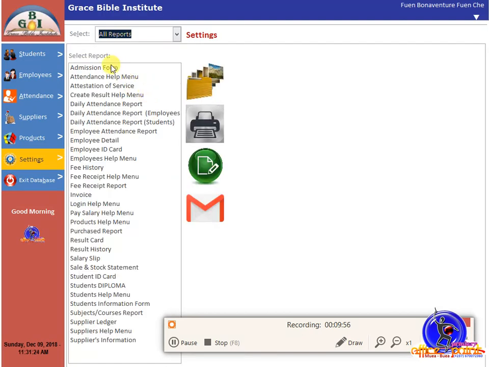This is where, after keying in every information, you want to maybe print out students' result slips, the employee ID, students' ID, attestation, diplomas. This is where you finally expand. You either open it to see, you print, you export it by PDF, or you send it through email. So after knowing all those, we have to look at the students now in detail.